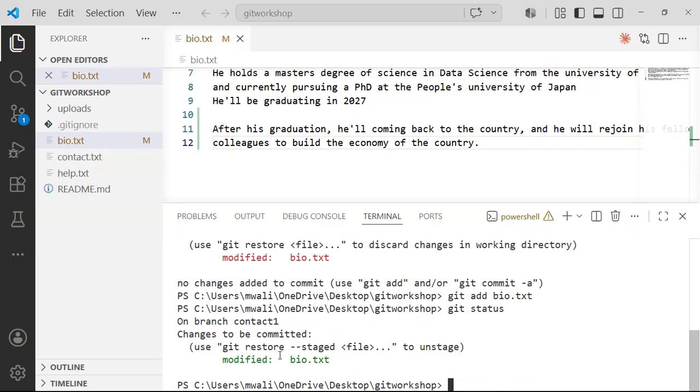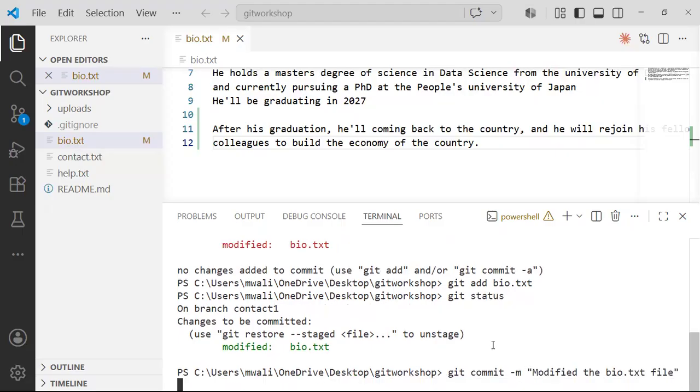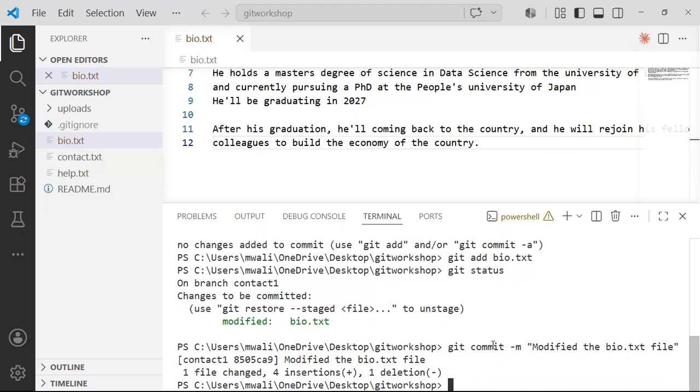If we want to restore back, to remove the file from the staging area, we just git restore --staged to unstage. But now we don't want to unstage. What we want to do is to commit. So we say git commit, and then we put a message, and the message says modified the bio.txt file. We're good to go.